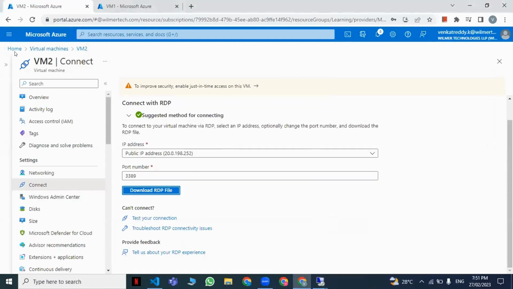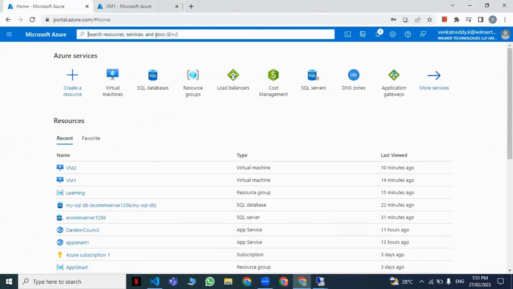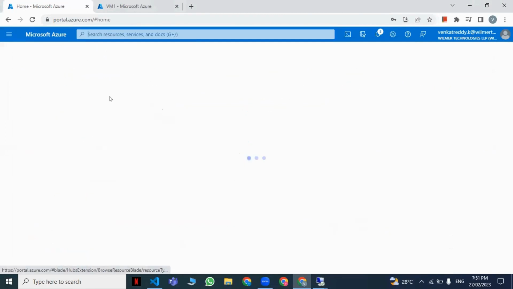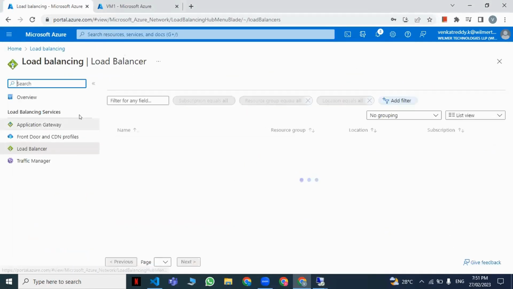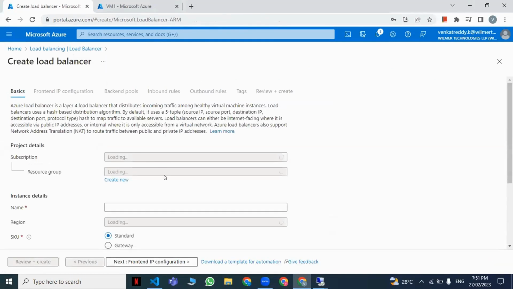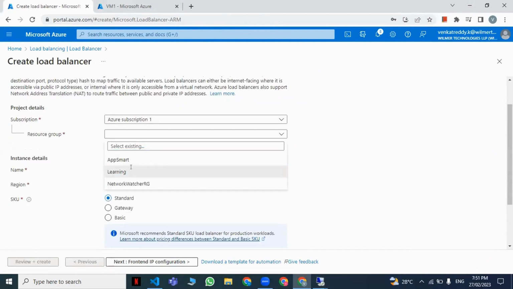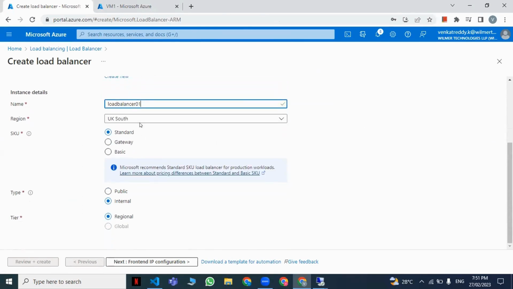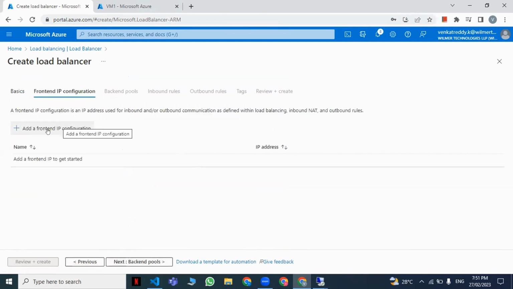Now, let me go back to the load balancer service. So try to search for load balancer, guys. Yeah, this is the load balancer. Go here. And guys, here, click the button create. Now I'm creating a new load balancer. Select the same resource group, which is learning. And guys, load balancer 01. Yeah, it is available. Type should be public and click the button next, front-end IP. Now, guys, I told you what is front-end IP. Can anyone tell me what is front-end IP?